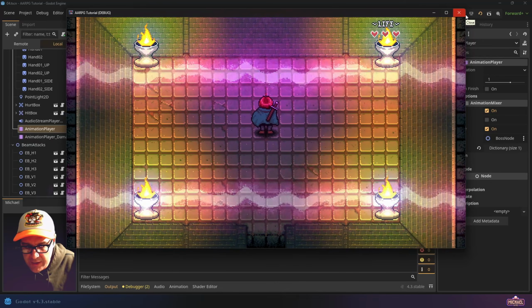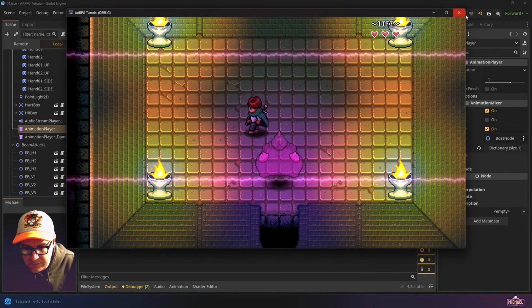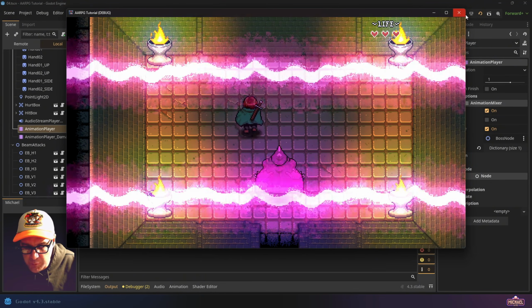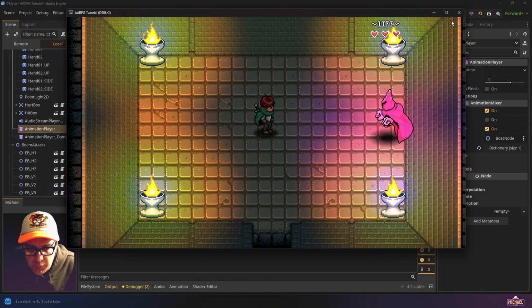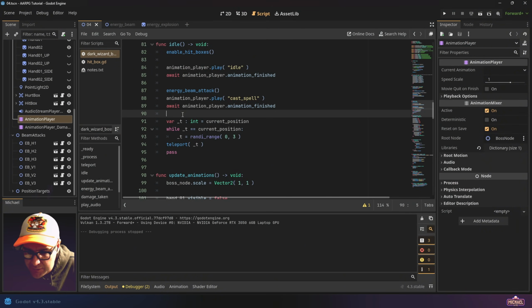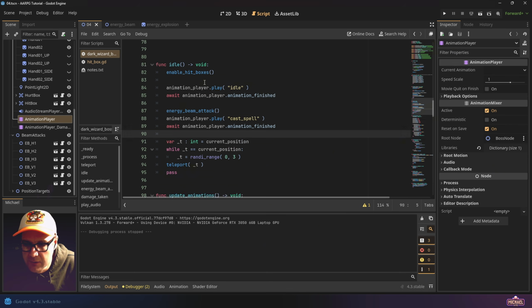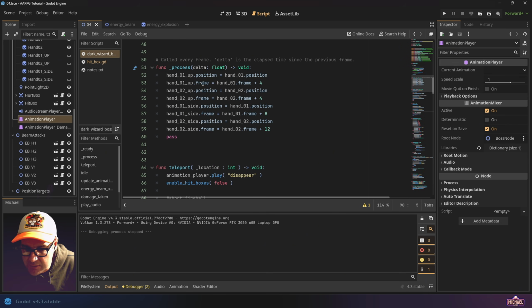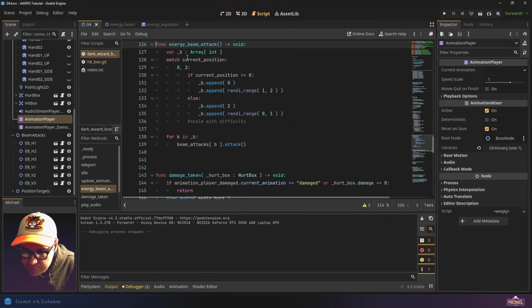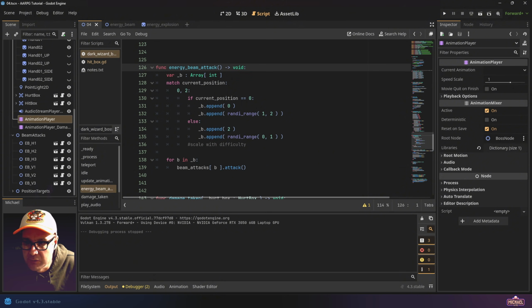Okay, so now we have to be dodging these. You know, we'll make it a little bit harder, but we have to dodge those as we try and fight the boss. Okay, so that's kind of working. We know it's working. Let's go ahead and finish our energy beam attack function.